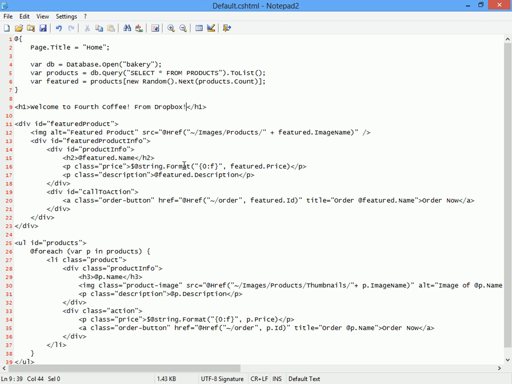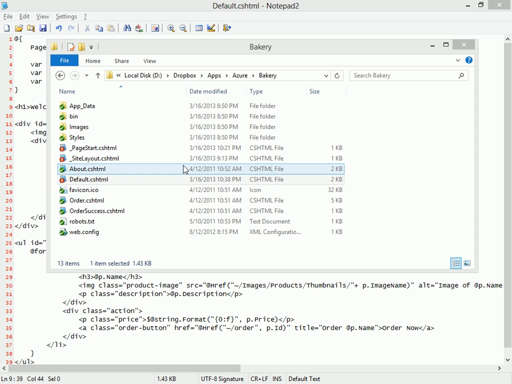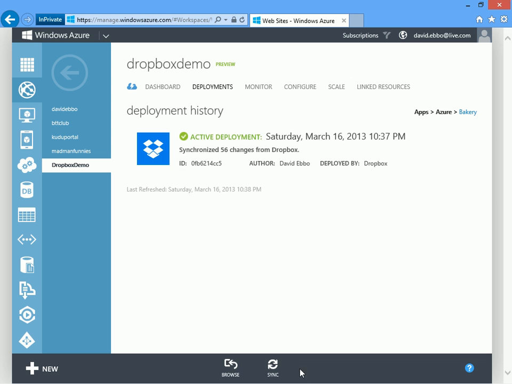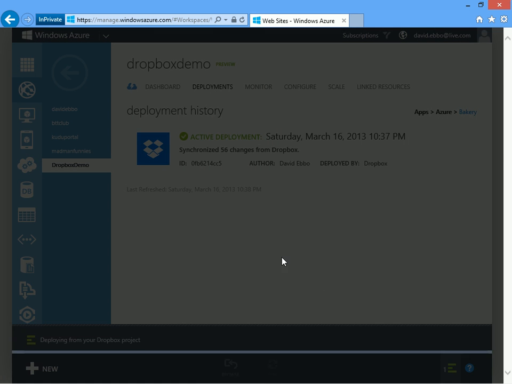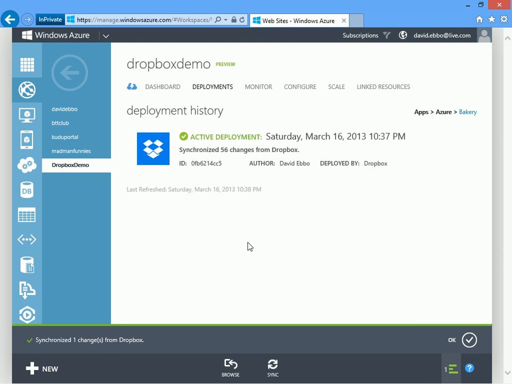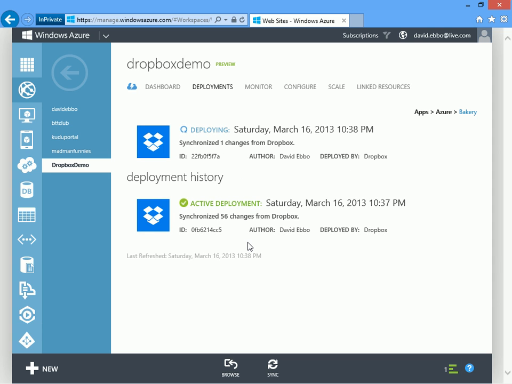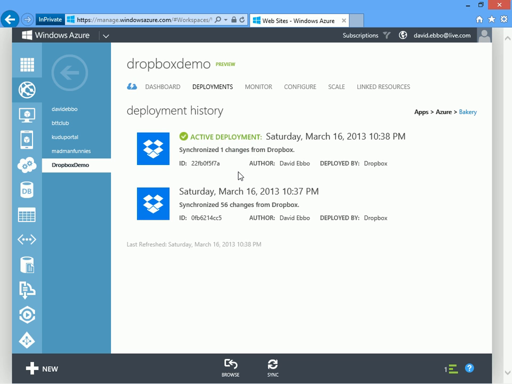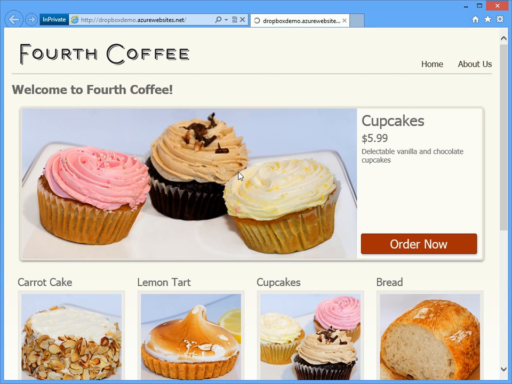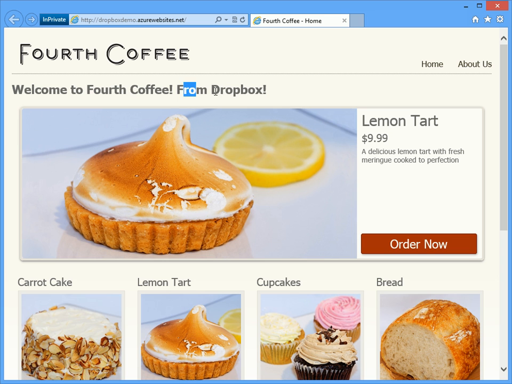So I save the file, which will cause it to sync to Dropbox. And now I can go back to the Azure portal and click this sync button here, which is going to cause Azure to again talk to Dropbox and get the changes from last time. So it's synchronizing one change and making it go live. And now if I go back to the site, I see my new message.